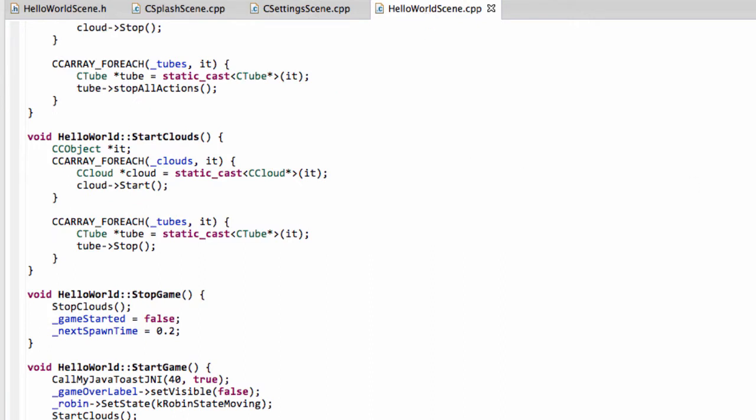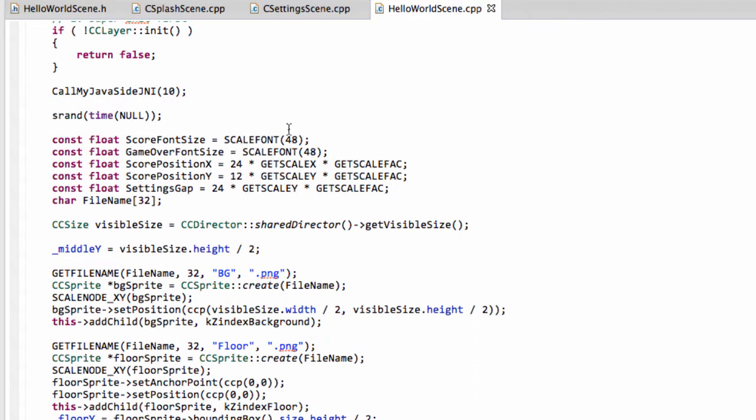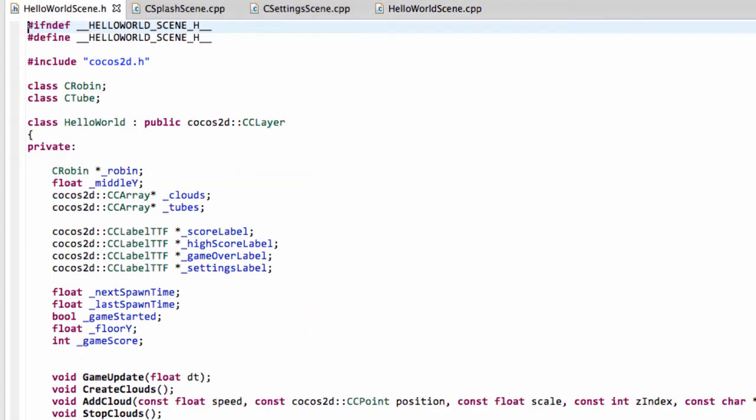And then on hello world scene.cpp, also there's a font size change, and there have been quite a few other changes. The first thing is I've set all of the fonts at 48, so both the game over font size and the score font size. And now what we want to do on the hello world scene is we actually want to add in another couple of labels.